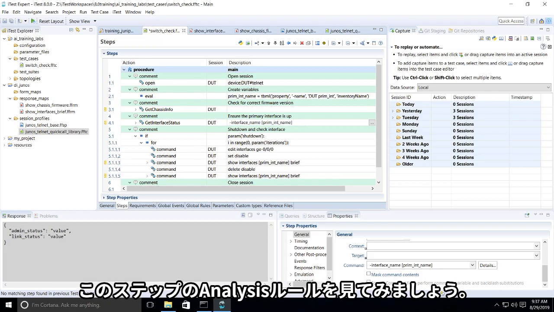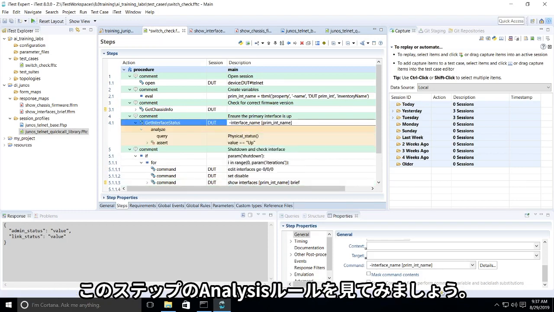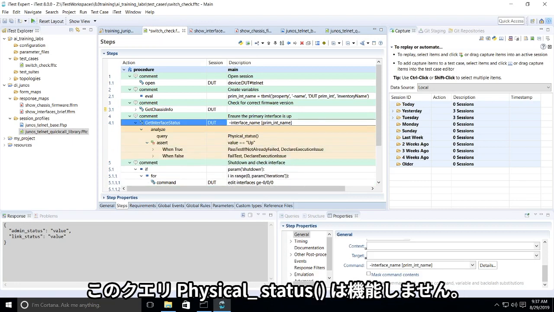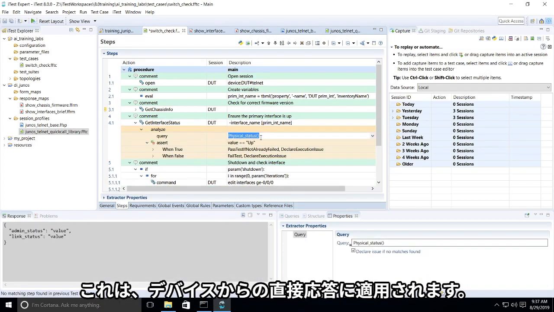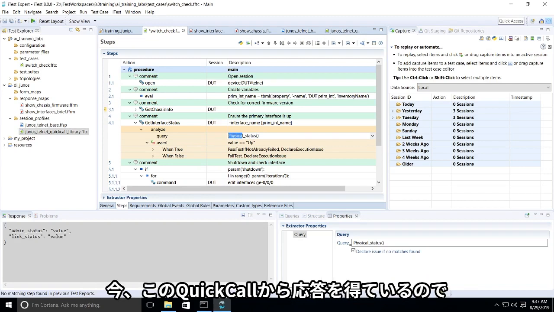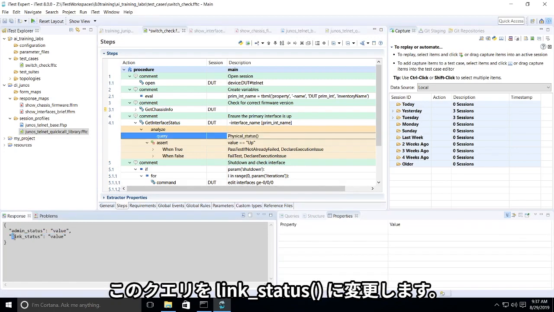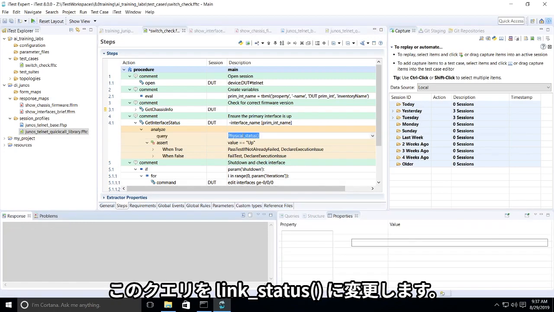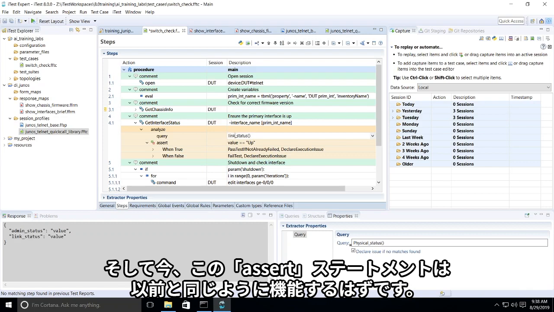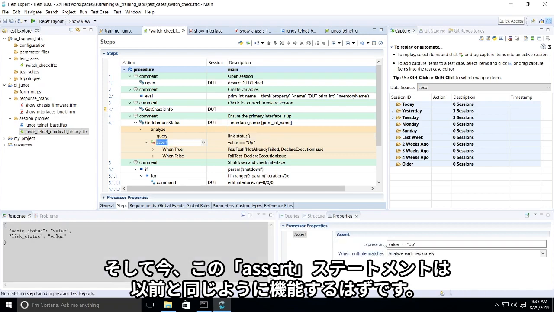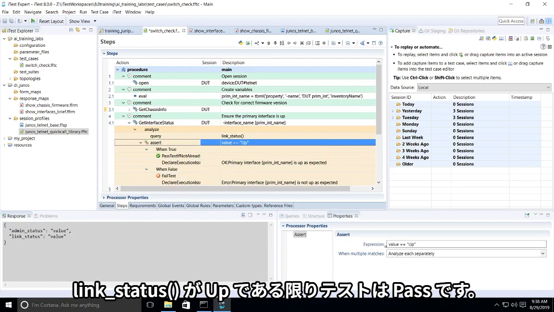Let's take a look at the analysis rule that's attached to this step. So this query, physical status, isn't going to work. This is applied to the response directly from the device. Now, because we're getting a response from this quick call, we're going to use link status, as we can see there. So I'm just going to change this query to link status, and now this assert statement should still work just like it did before. As long as the link status here is up, it's going to pass the test.